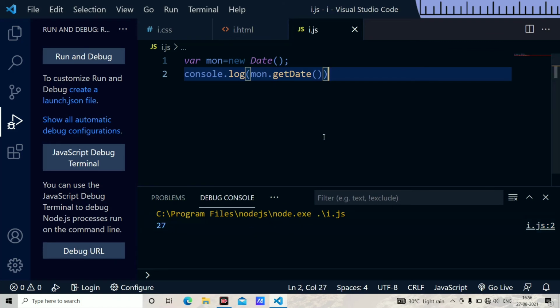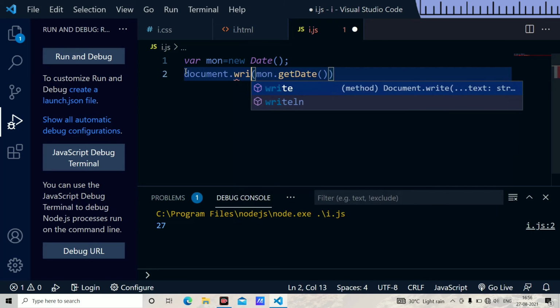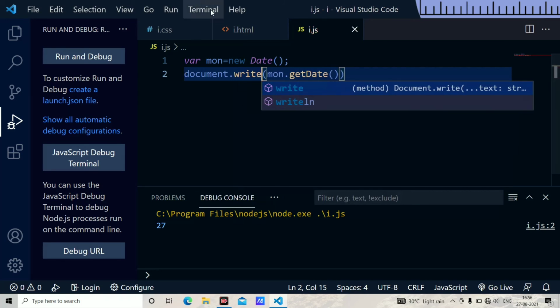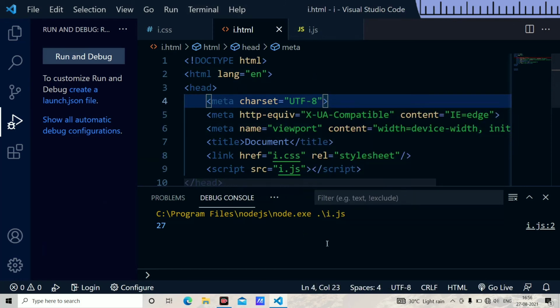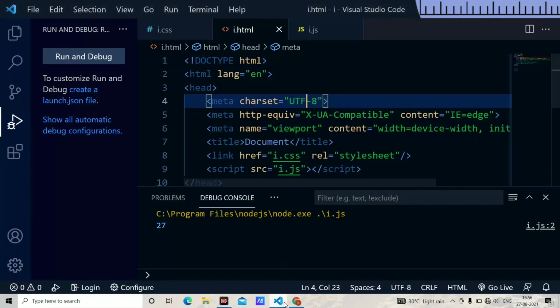If you want to look into the web browser, you can use document.write. As you can have a look at here, when I use document.write, it is going to show me all these things in the browser. Just go to HTML, right click here, you have the open in default browser option, just click that, and here a pop-up opens and it is going to show you the date. Yes, it is 27 because today's date is 27. And this is how we use getDate.